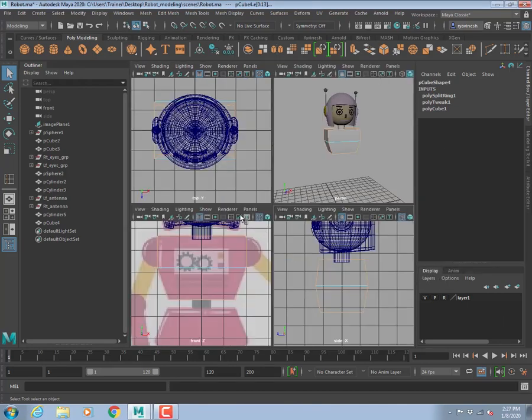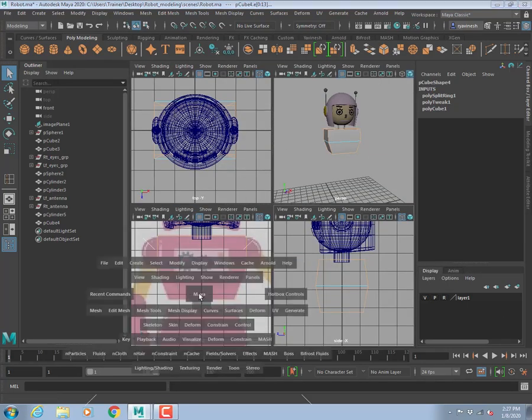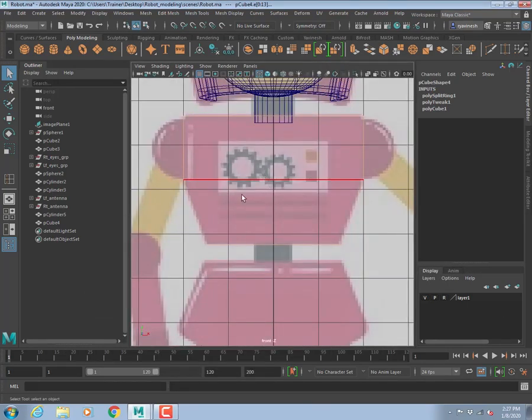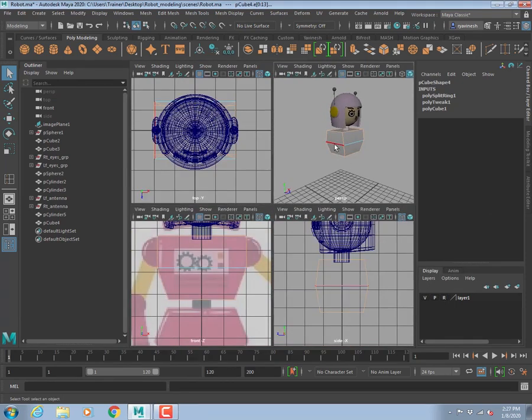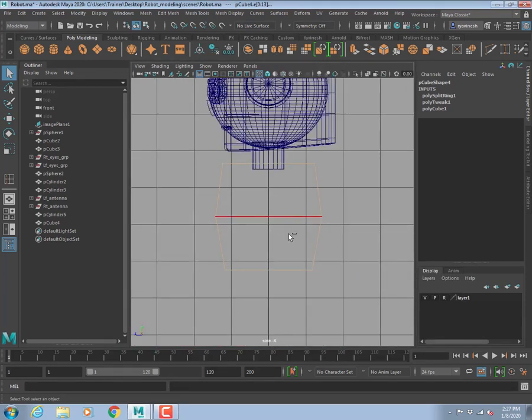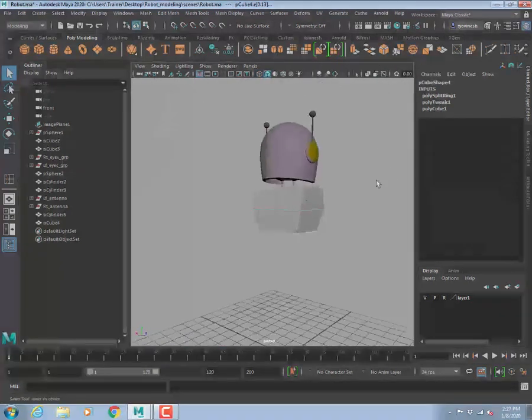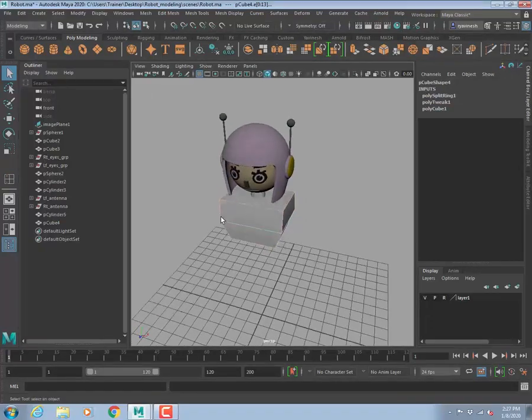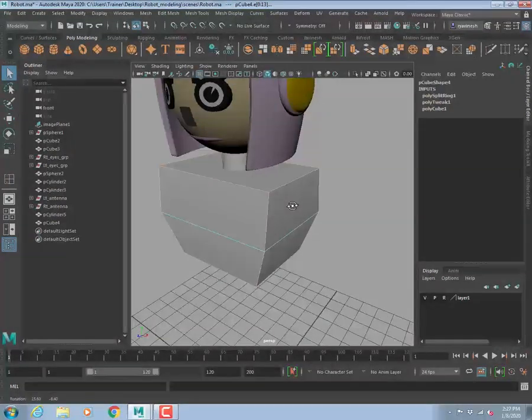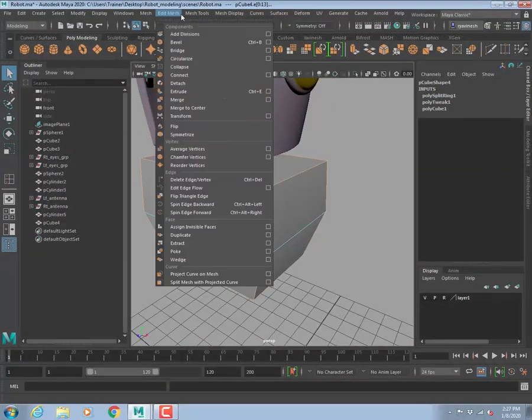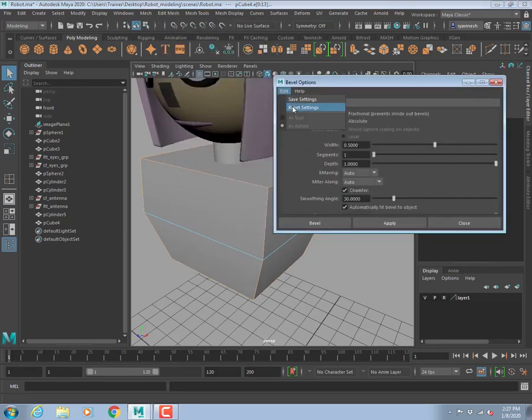So you need to utilize all your views. So whenever I want to remove this, I go to front view, control click and drag. Whenever I want to remove the side edges, I go to side view, control click and drag. Okay, so that I only have the parts that I want to make it rounded edge. Okay, so then I go to edit mesh, bevel, option box, just reset the setting.